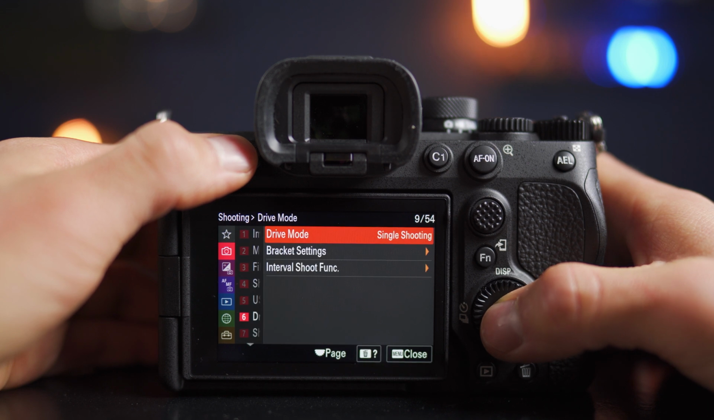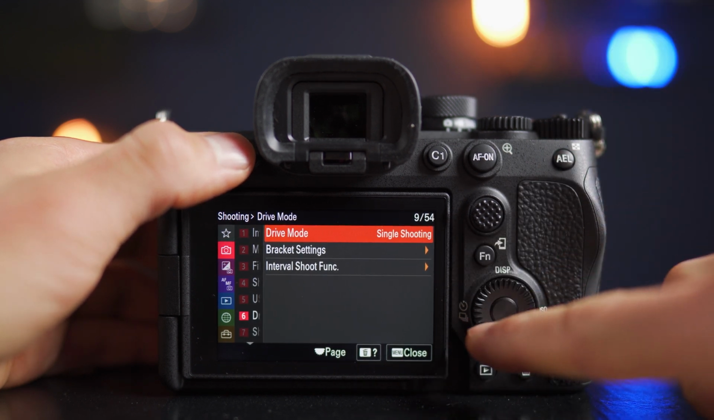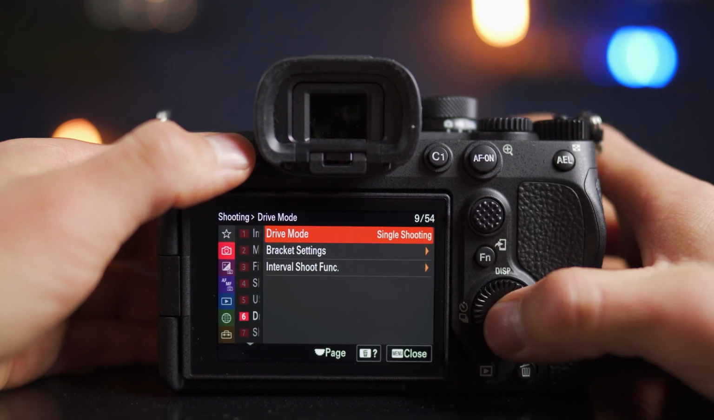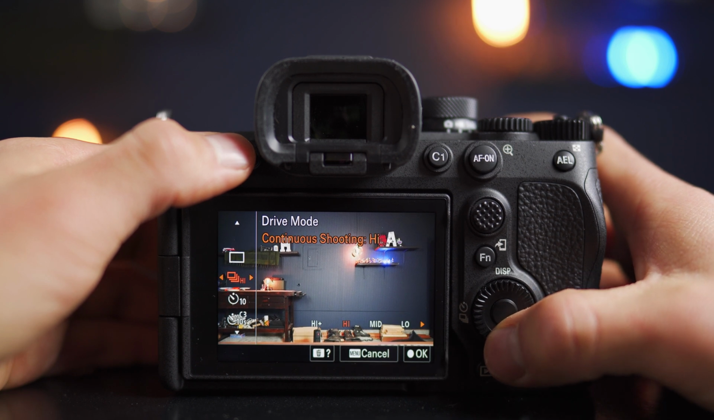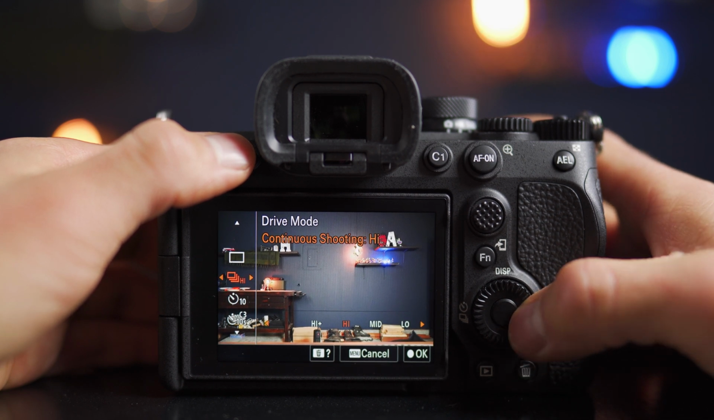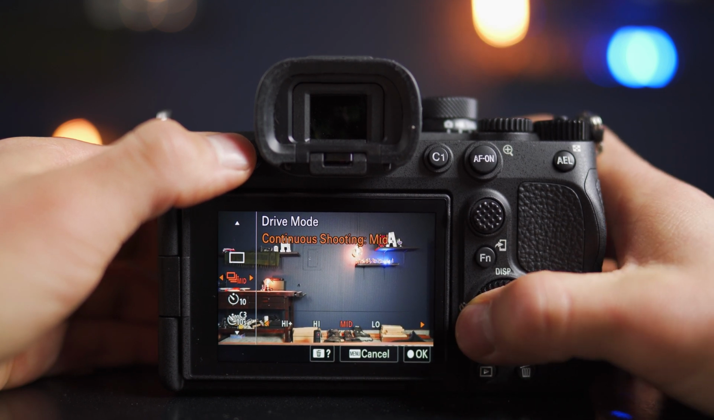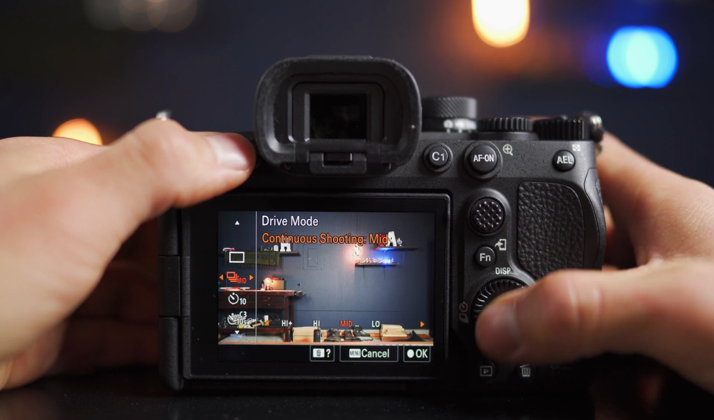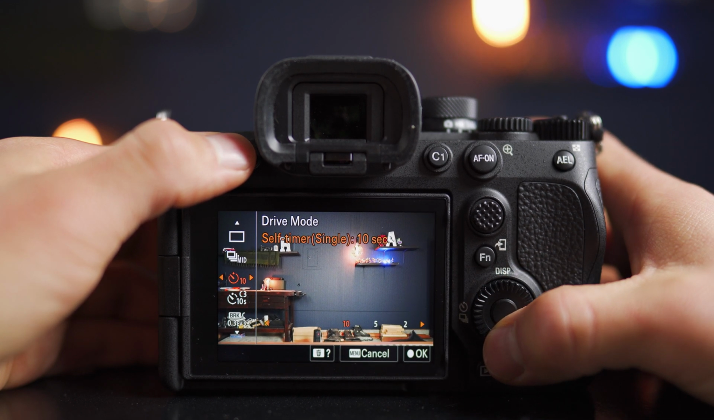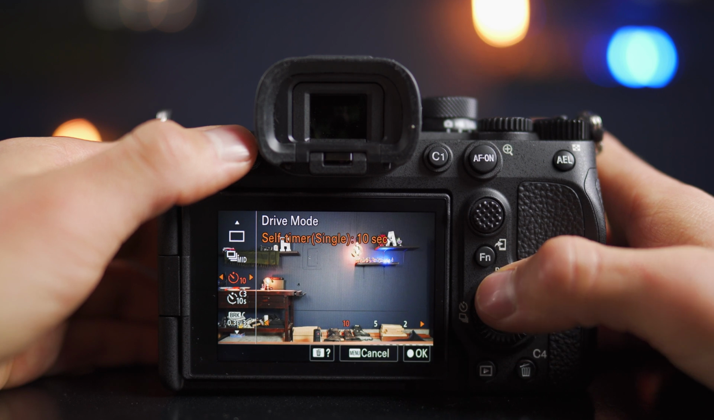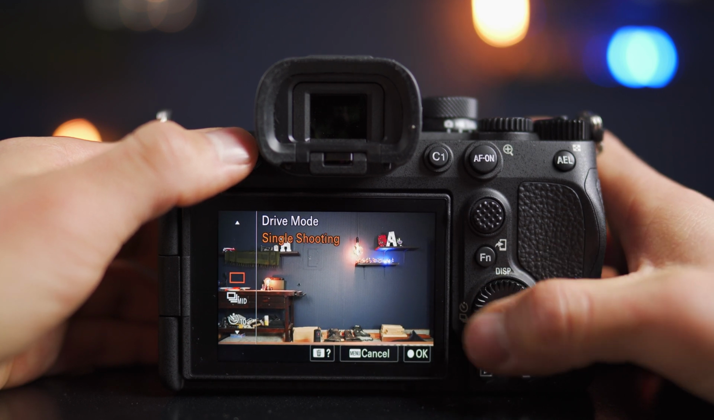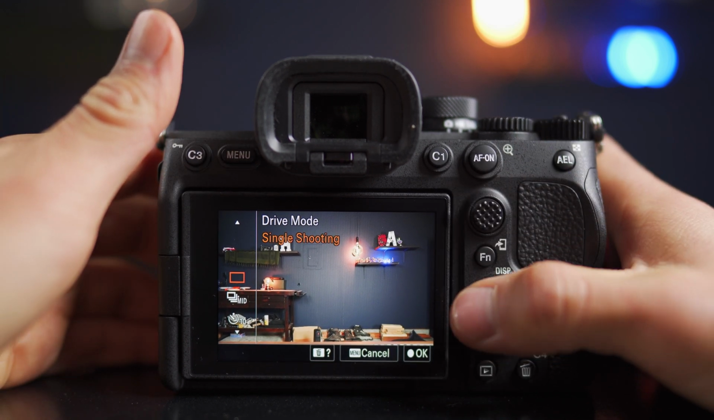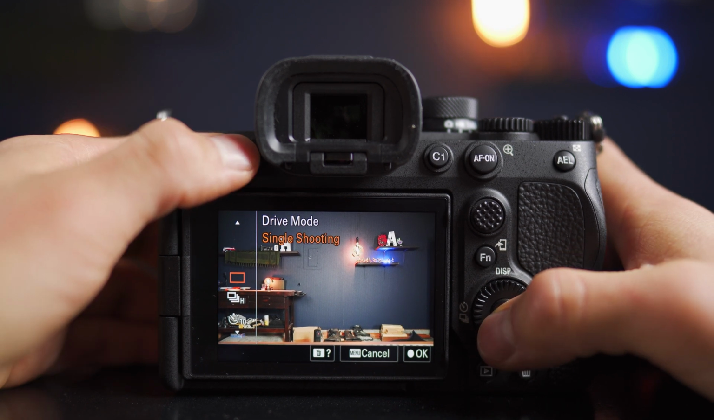Drive mode, you typically have your drive mode set right here, at least I do. If you wanted to change it from single shooting to continuous, you got different speeds and everything. But I'm just gonna leave it on single. But this is where you would set a timer and all that. Like I said, you can access it from a custom button. I typically set it up right here. So let's back out of here.